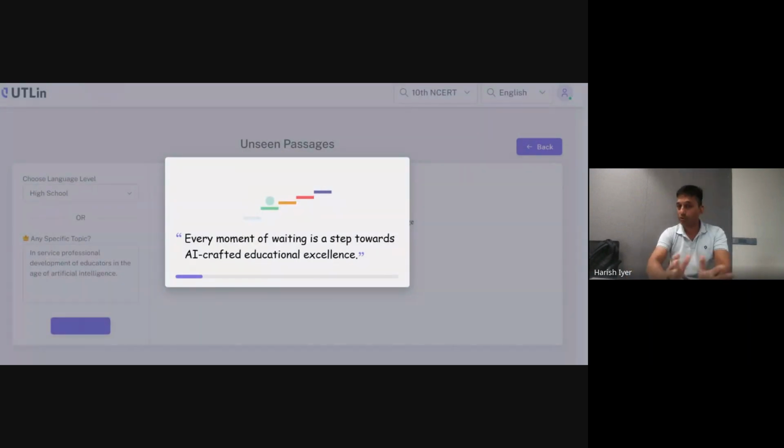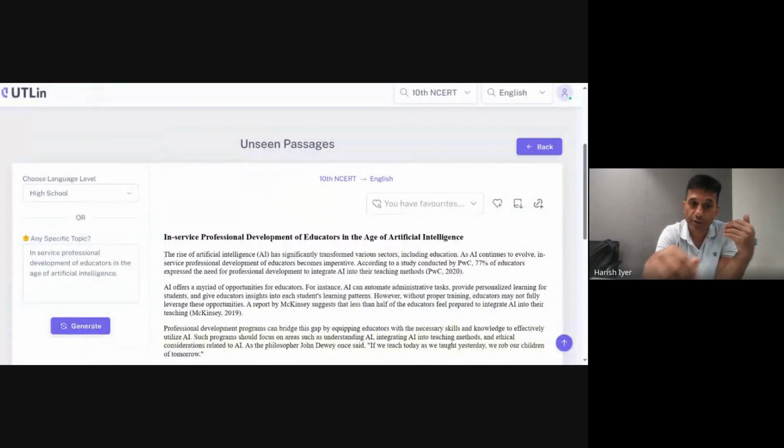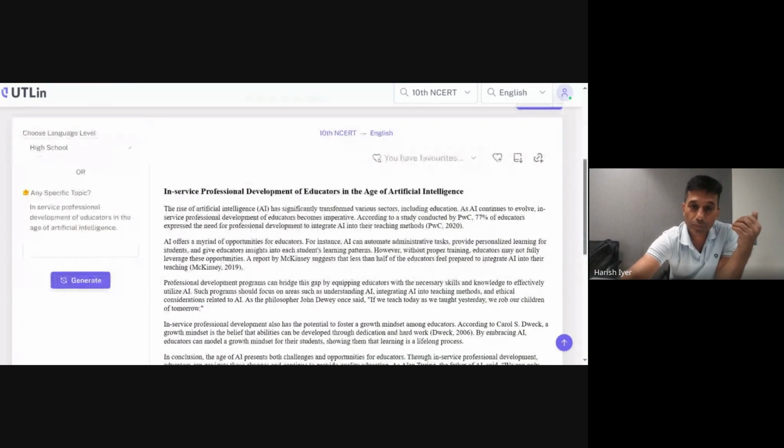When you're generating the first time, for example, this is absolutely fresh content that is being generated because this is the context that I have just given now. So it will take 30, 40 seconds, 50 seconds max tops to get you the answer. As an educator, what you can do is you can generate the content.